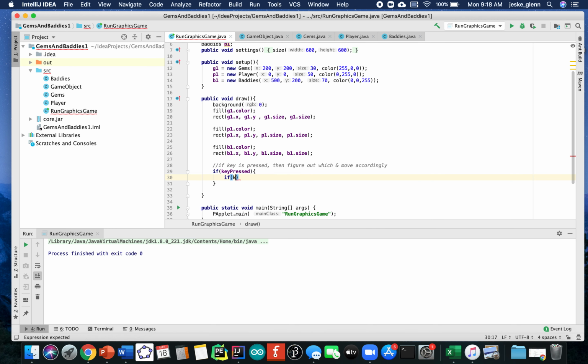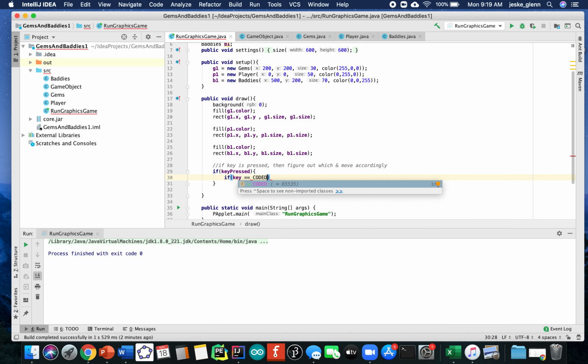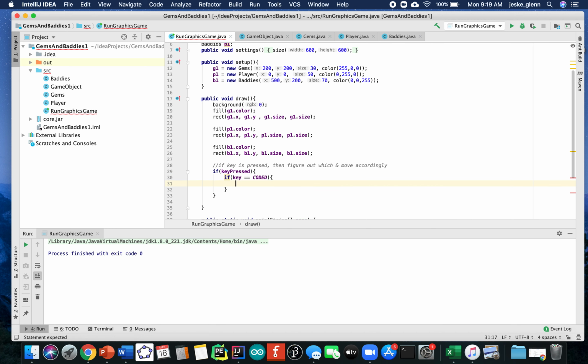We need to know if the key that got pressed is a coded key, and coded is a special word in all caps in that way. If the key is coded, and then from there, we're gonna have our four checks. So we're gonna have up, we'll deal with down, we'll deal with left, and right in this case. So then we've got four cases to check.